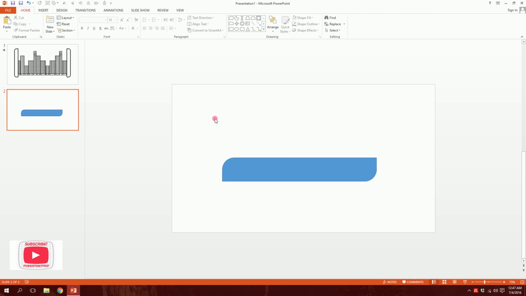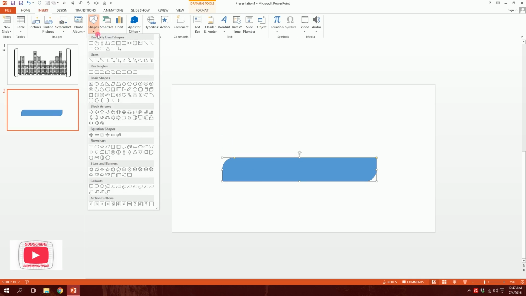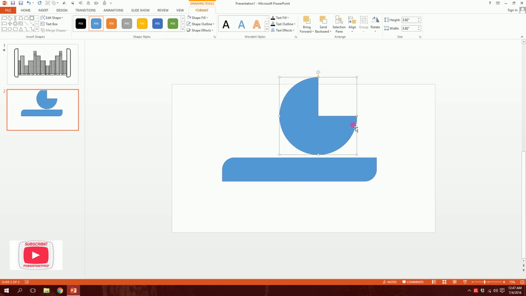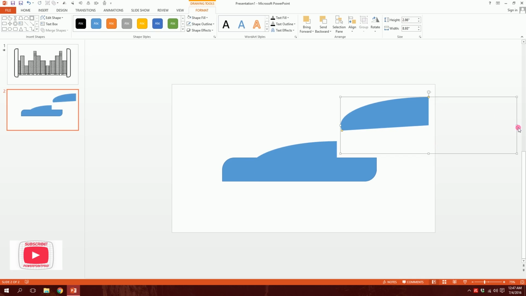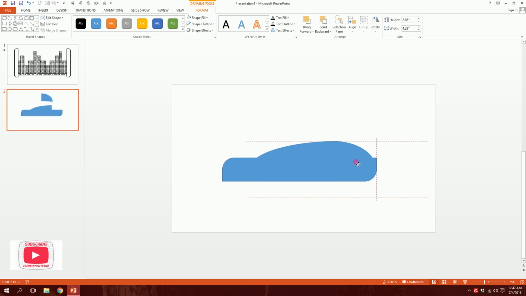Then we'll go to insert again, go to shapes again, and I'll pick this pie like that. I'll make it like this. Then I'll put it right over here, get rid of the shape outline, and I'll stretch it like that. Then I'll press Ctrl D to duplicate it and rotate it and put it on the back again, so that it creates something like this. Nicely done. Now I'll create something like this. Alright, so the car shape is basically done.